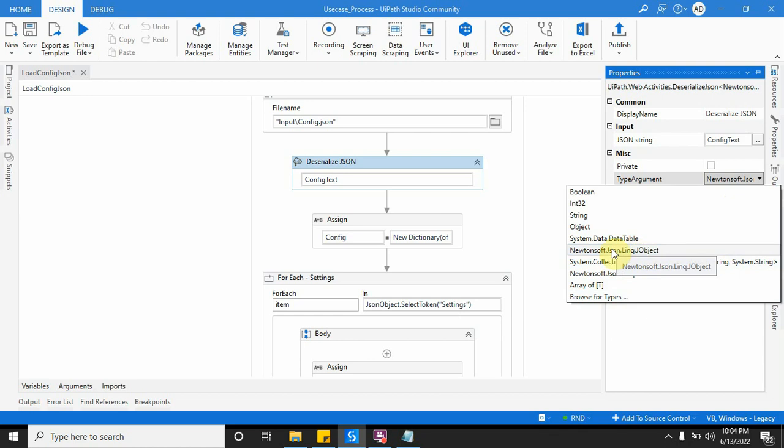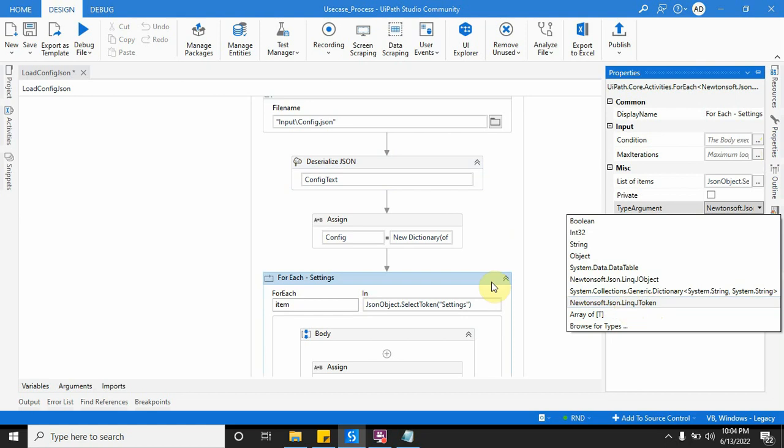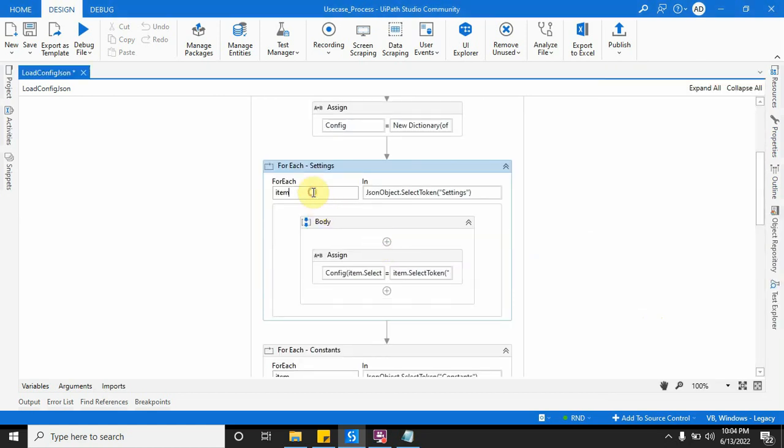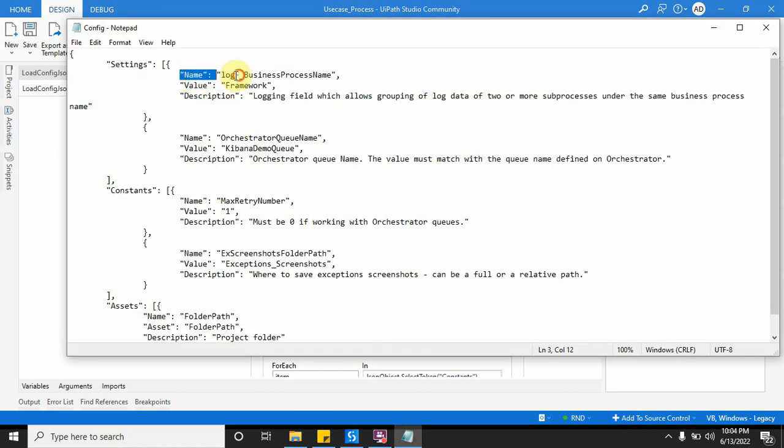So here you are selecting a J object, but in item you have to select a J token. Remember it. Now once the J token you have created, the type you have created for this item, take an assign activity, and you have to write this particular syntax to the left of the assign, where config in the bracket item dot select token name. I'm just retrieving a value of name. Basically the value of name is log app business process name. Now this will be stored in a dictionary.